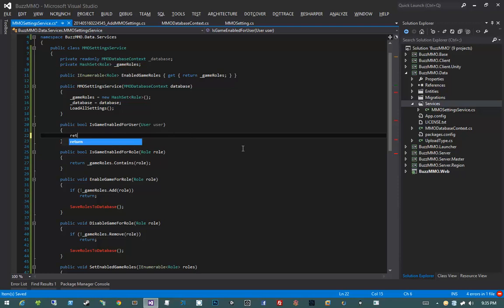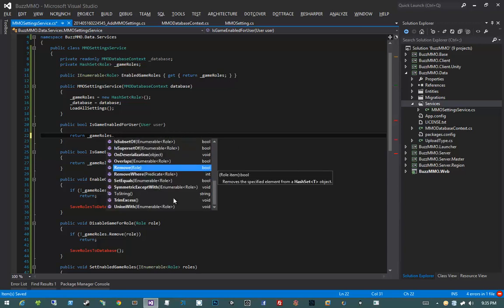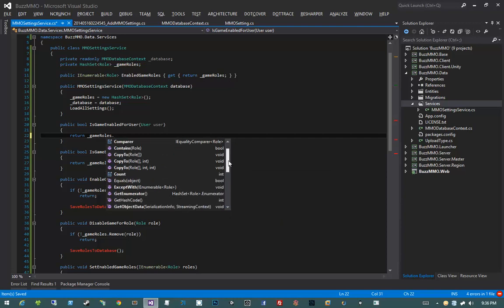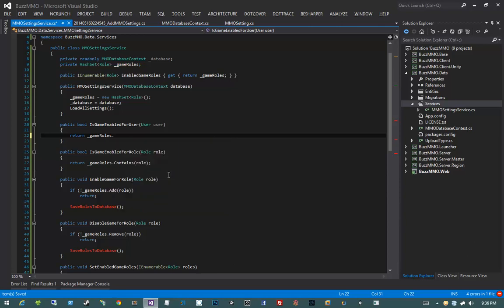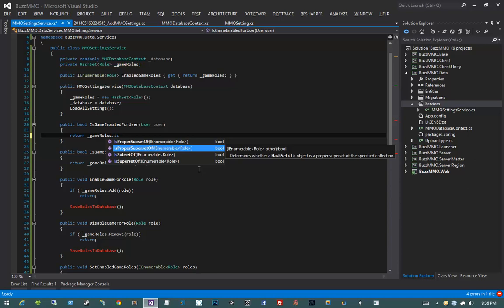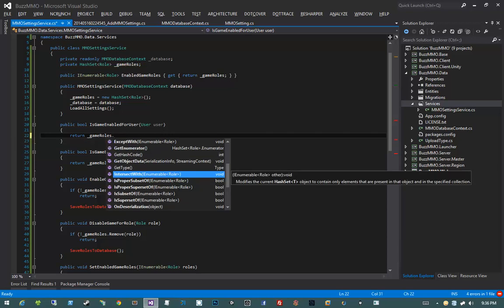So I'm going to say return gameRoles dot, let's see. Unfortunately, none of the intersection methods work, see, that modifies it. I think the method I'm looking for is IsProperSubsetOf and IsProperSupersetOf, or IsSubsetOf or IsSupersetOf. So we might want to be working with these methods instead because they don't mutate the underlying hash set.